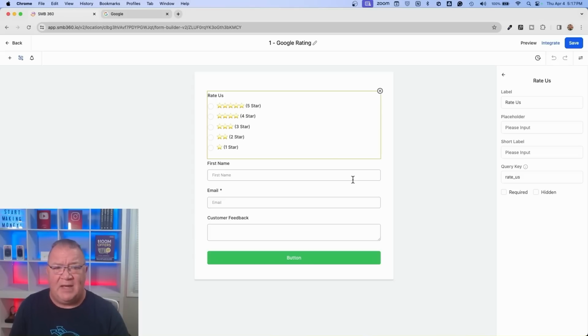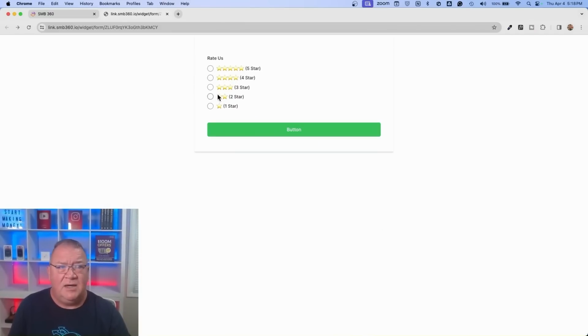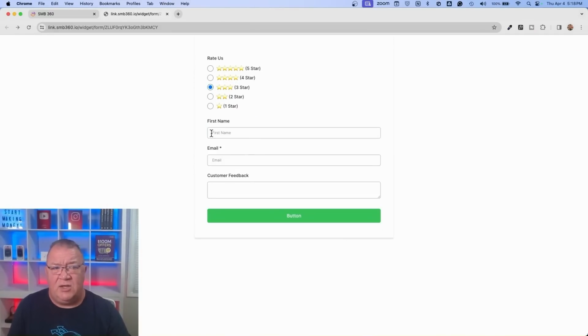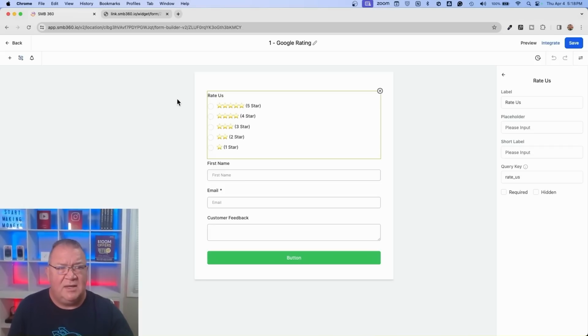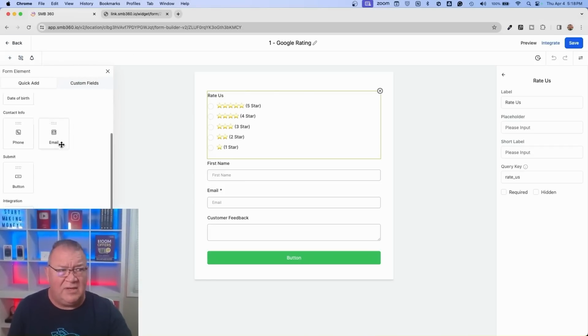Now, a couple of things I want to make sure that you understand here. For this one, notice if somebody selected, I'm going to go back here, notice if somebody selected 3, you would have first name, email address, and customer field. Let me show you this right here. This is a little add-on field that we can't really get around.